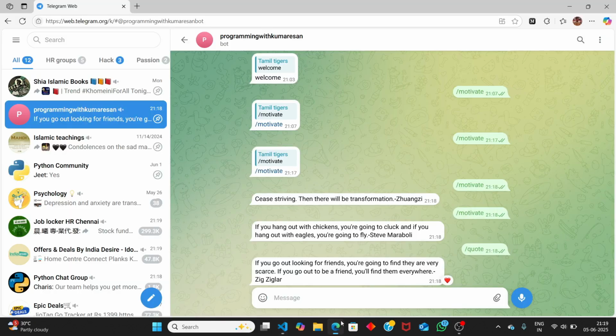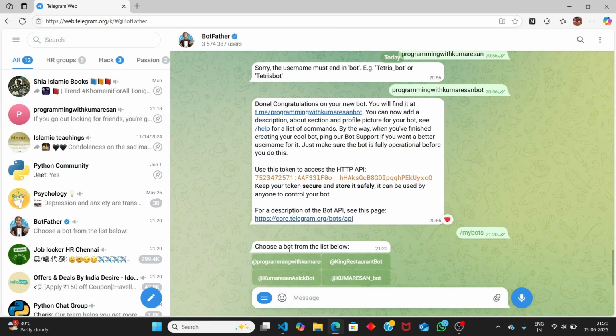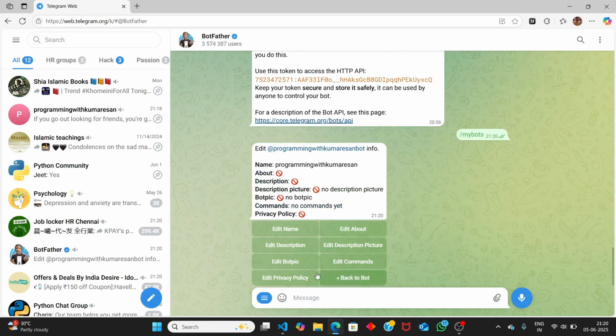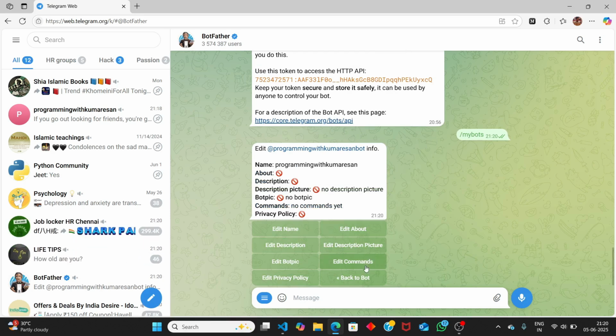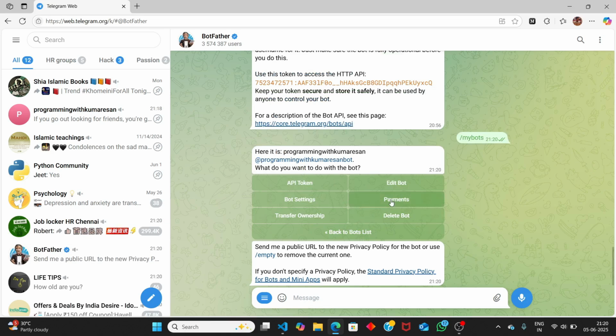If you want to delete this Telegram bot, just go to BotFather. Let me go to BotFather, and if you select this icon, you can see we have an option called My Bots. It will display all the bots that you have. Let me select programming with Kumaresan. If you want to edit this, you can edit the bot. You can edit the name, the about section, the description. Let me go back now. I don't want to do anything, but if you want to customize your bot, you can do that here. If you want to edit the commands, you can press edit commands, but I'm gonna go back now.